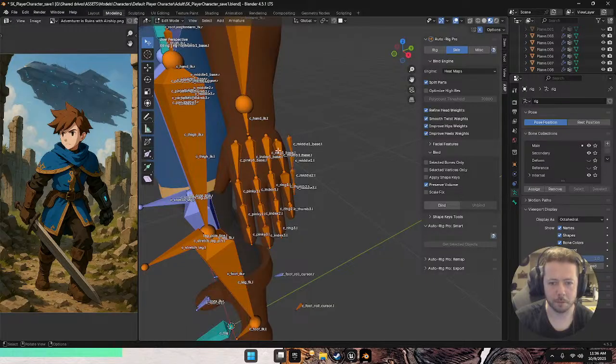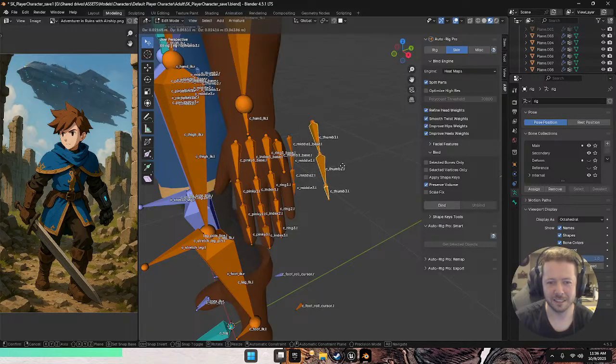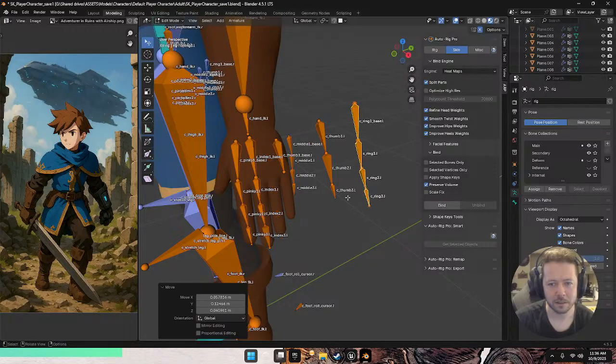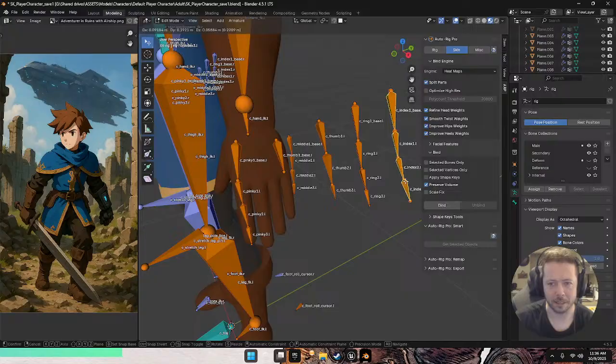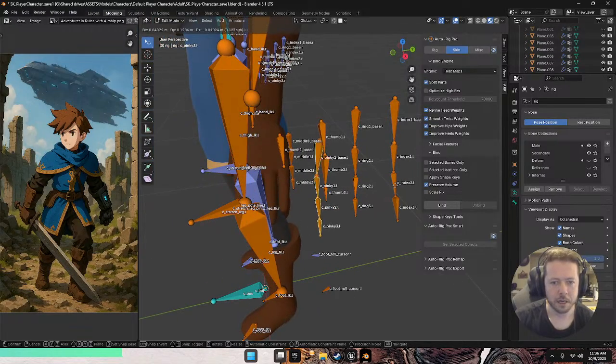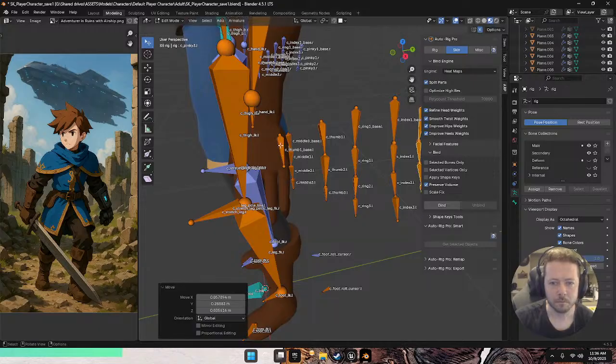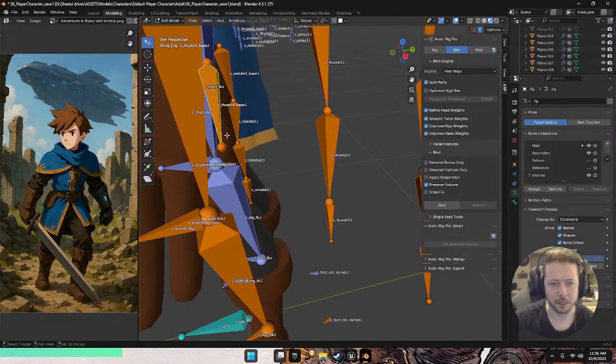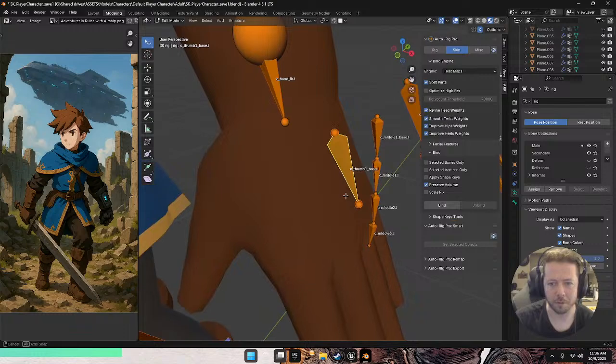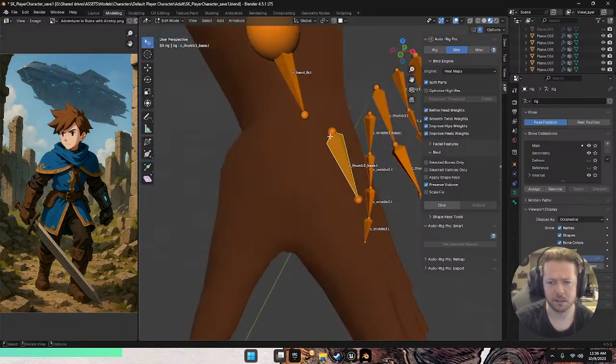It's probably best to rip all the fingers. This sounds bad. Rip all the fingers out before I start redoing them. Yeah, let's just do that. Make my life easier. And what the heck is this one? Thumb 1 base. Sure, let's start with that.